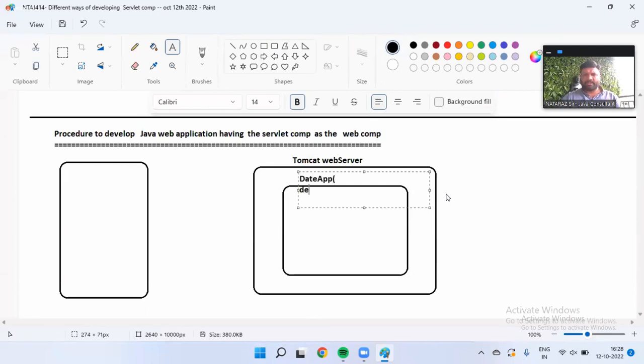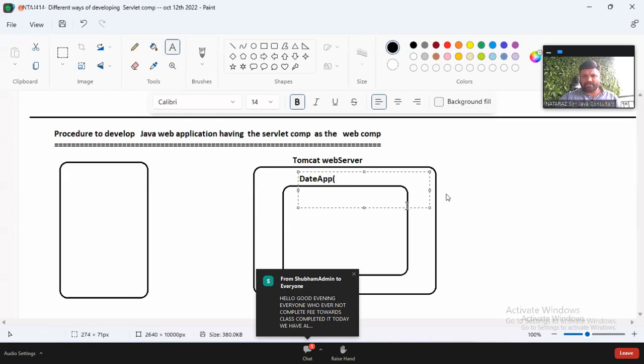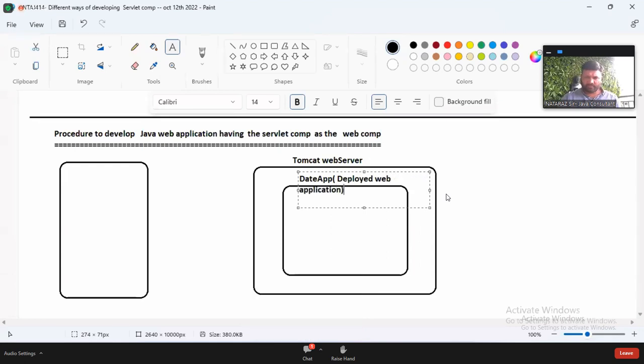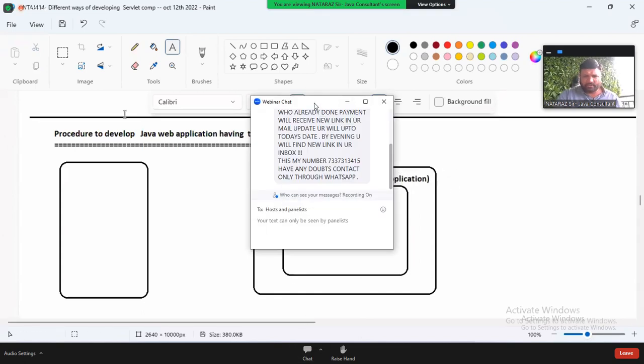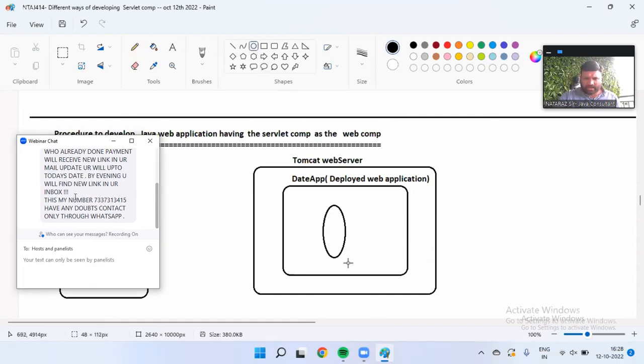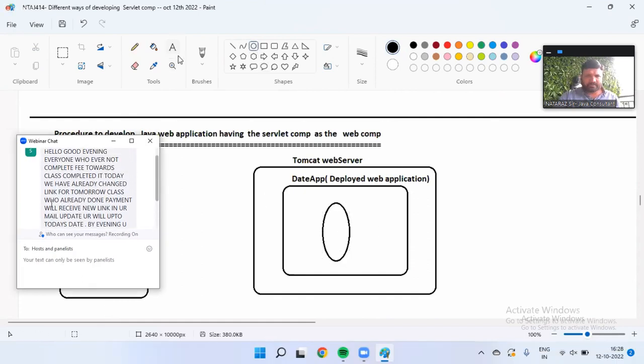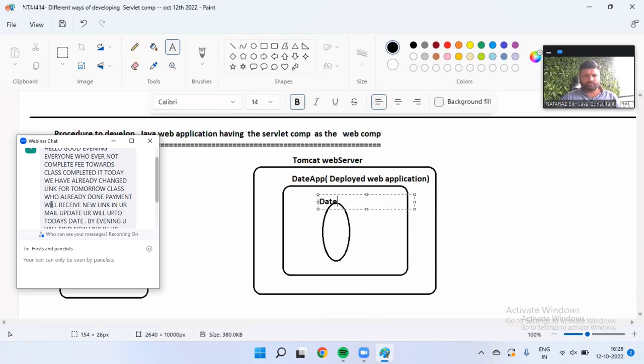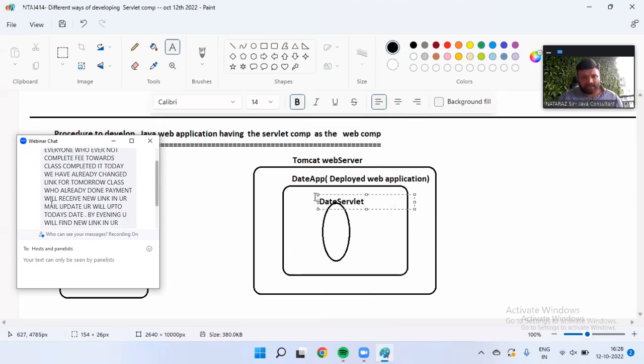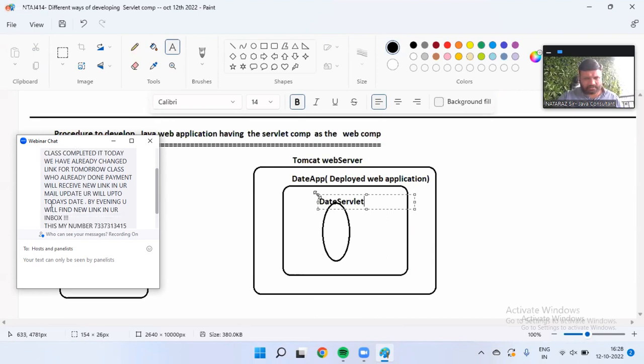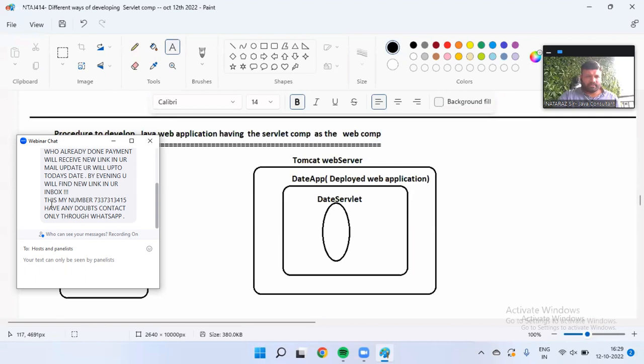Date app. What is that? Deployed web application. Understanding my statement? Deployed web application. Clear, my dear? Super. Here is my date servlet component. Super. This is my browser window.